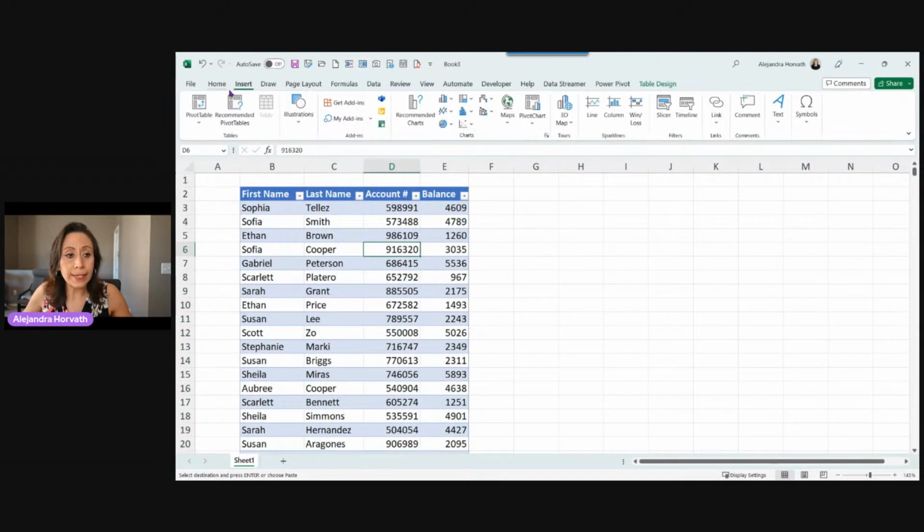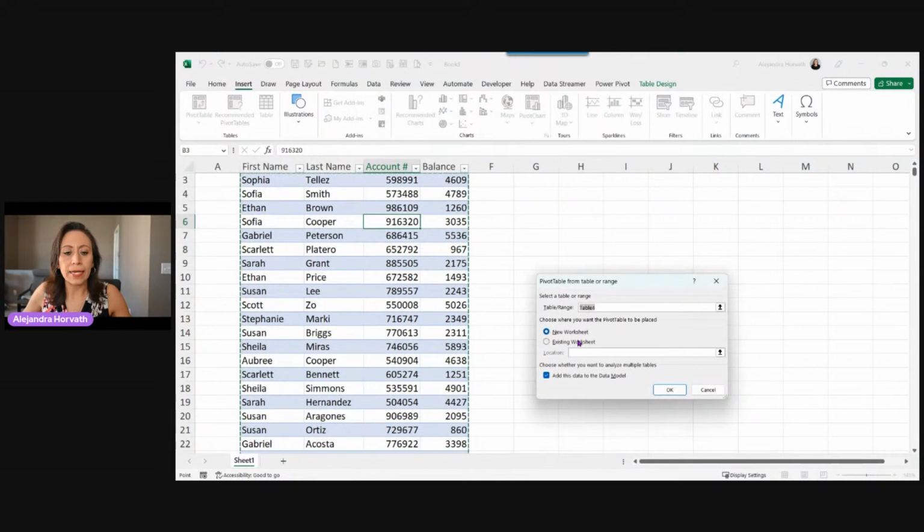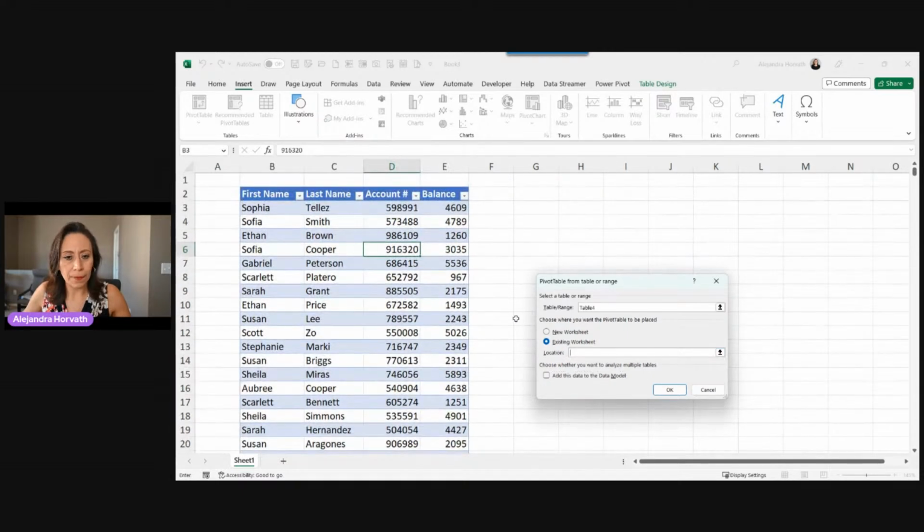So here is my table. I'm going to go to Insert, Pivot Table, From Table Range. I want this on the existing worksheet, and I don't want to add this to the data model. Ideally, you create a pivot table in a new worksheet, one worksheet or one tab per pivot table. But for the purposes of this tutorial, I'm going to do everything on the same page. I have selected the location on cell G2, and I'm going to say OK.